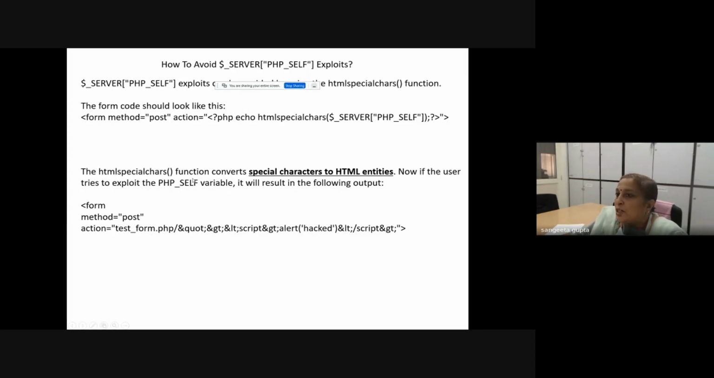So the HTML special characters function converts special characters to HTML entities. If the user tries to exploit this variable, it will result in the following. वो आपको convert कर देगा. Like you have seen earlier, I had not removed the HTML special characters, and I was putting this script tag there. It was converting that.